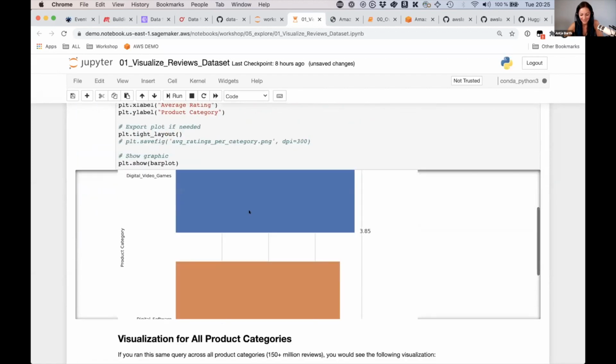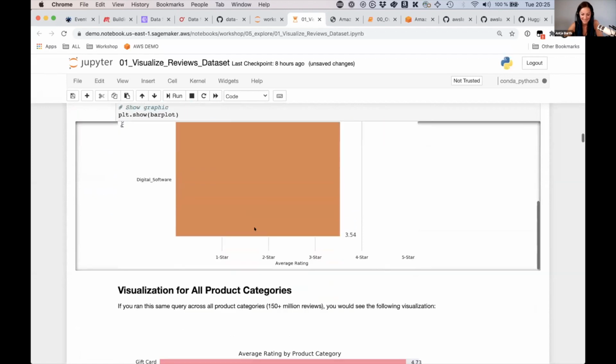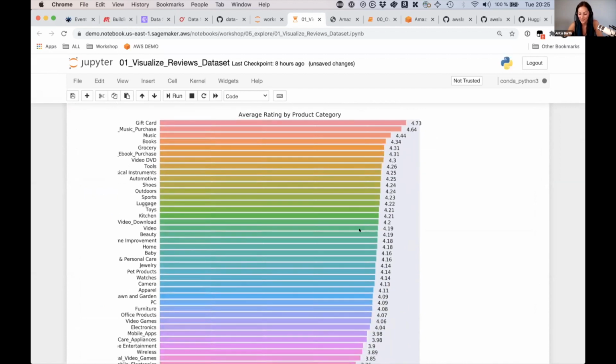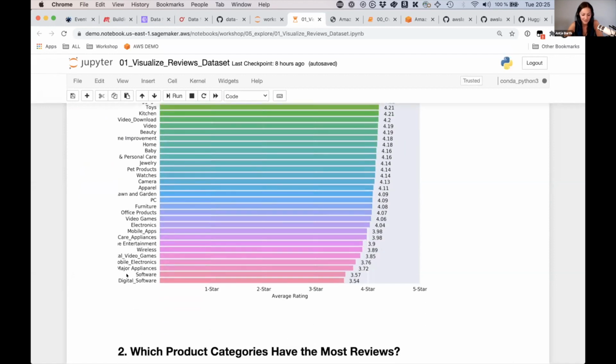And you can start visualizing that. The first one here always explodes a little bit in size. But even more interesting, that's why I scroll down here, is if you run those queries against the whole data set, you not only get those really nice rainbow colored visualizations, but you can also understand the data better. Here you can see that gift card is actually the highest rated product category with 4.73, which I guess, yeah, everyone likes gift cards, right? If you scroll down here, it's followed by music purchase, music, books, and all the way down, digital software. It's indeed the lowest rated category.